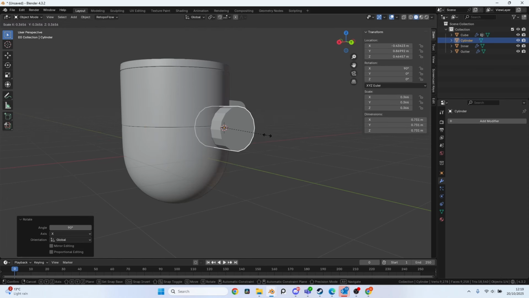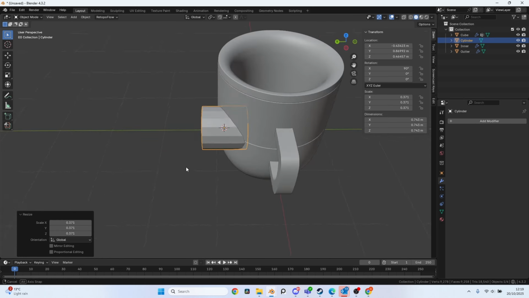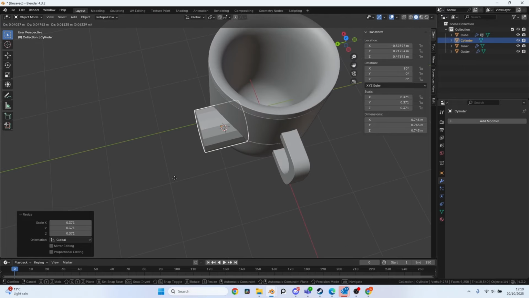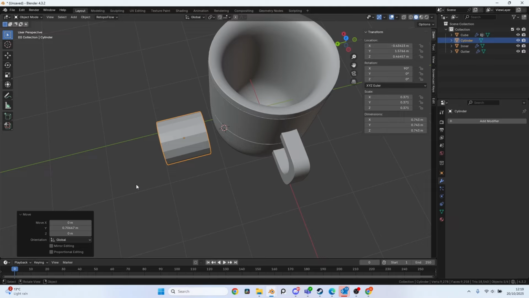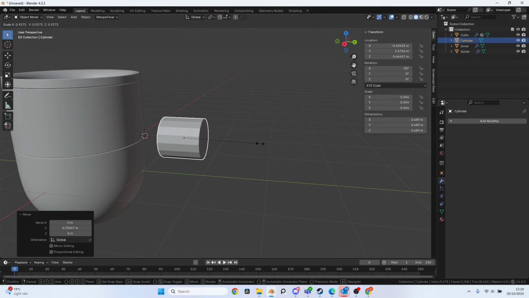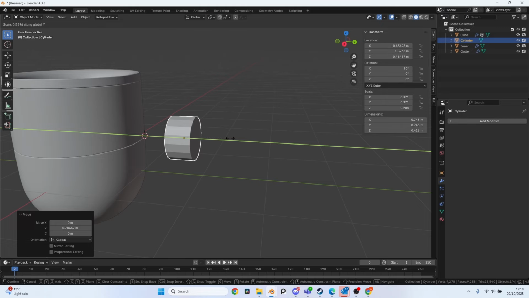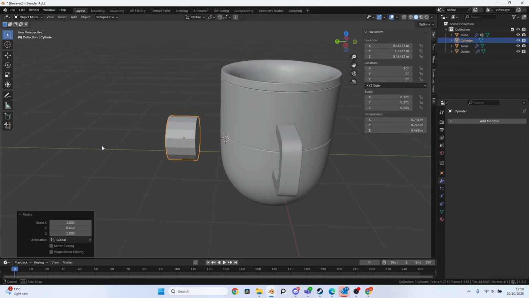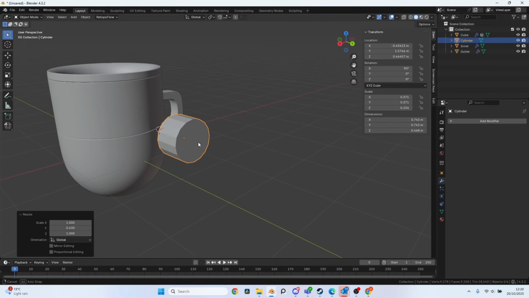Scale it down again, so it's like that, and drag it out a little bit so we can work with it a bit better. And we're actually going to make it a bit smaller than it should be, a bit smaller like so, something like that.